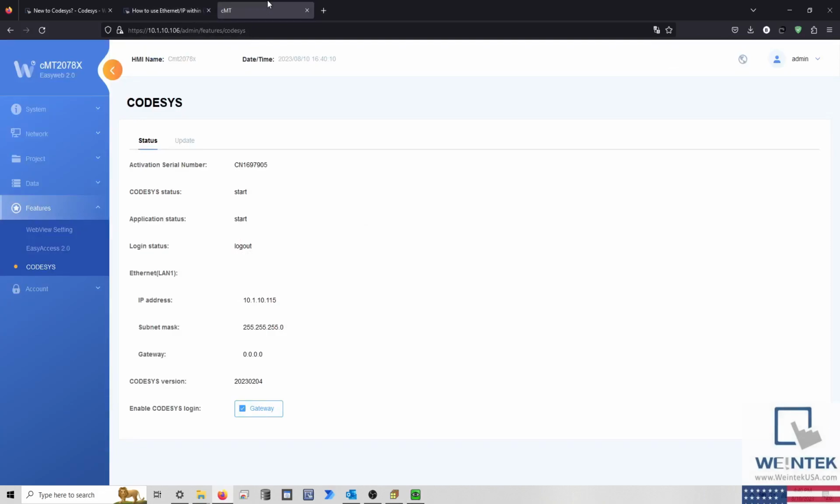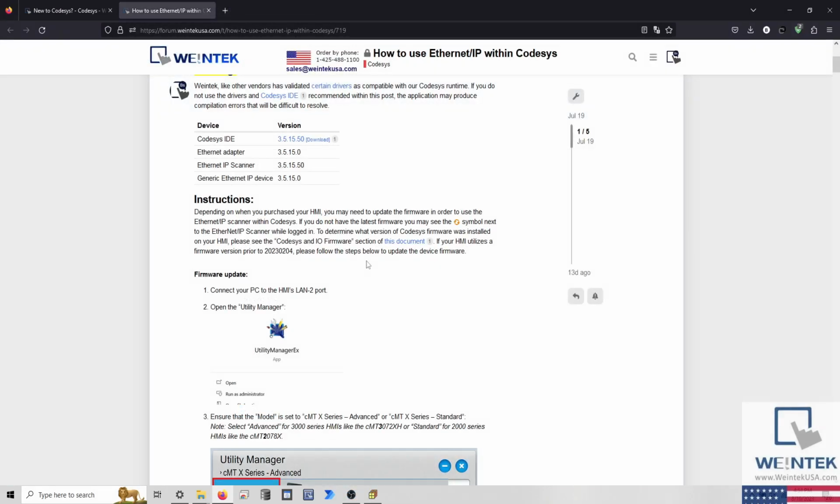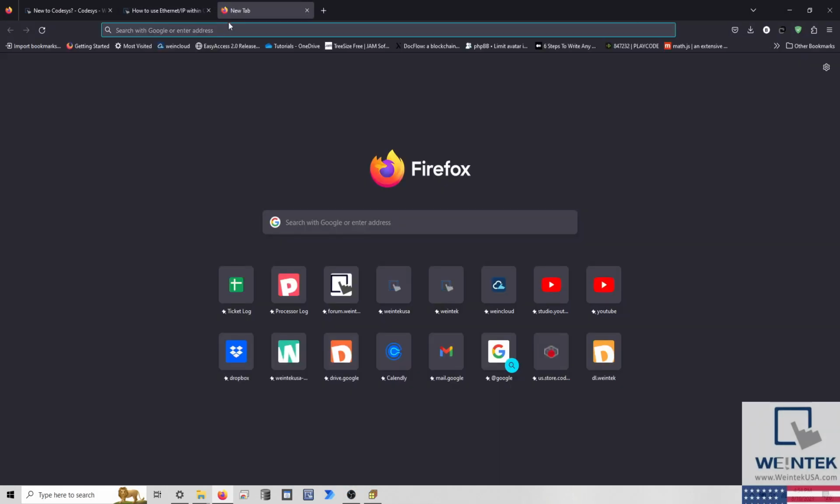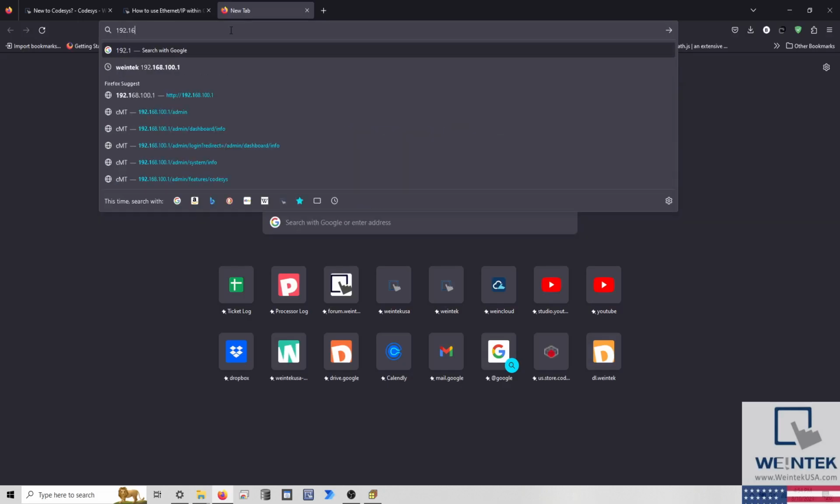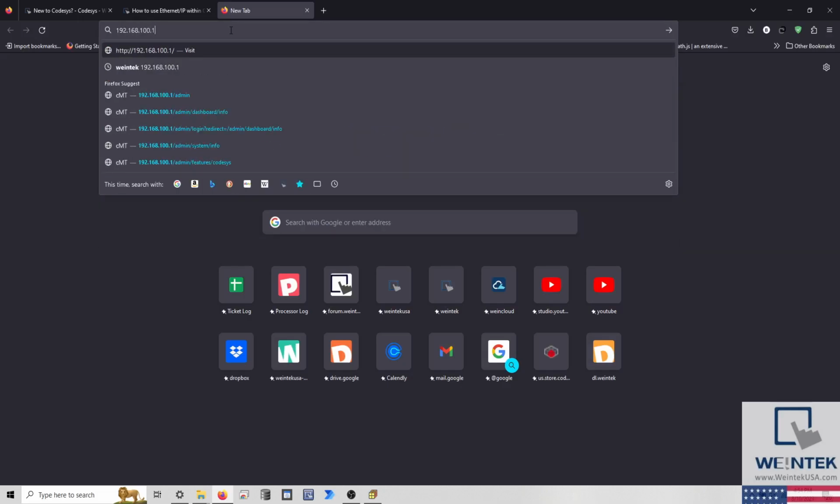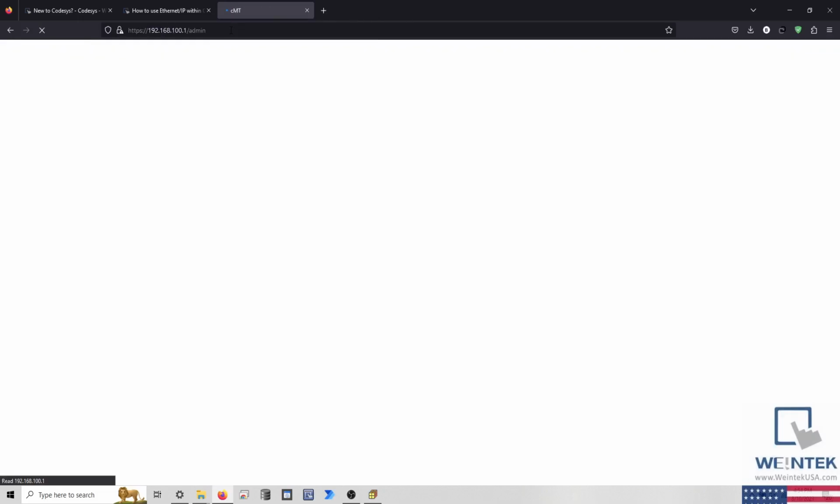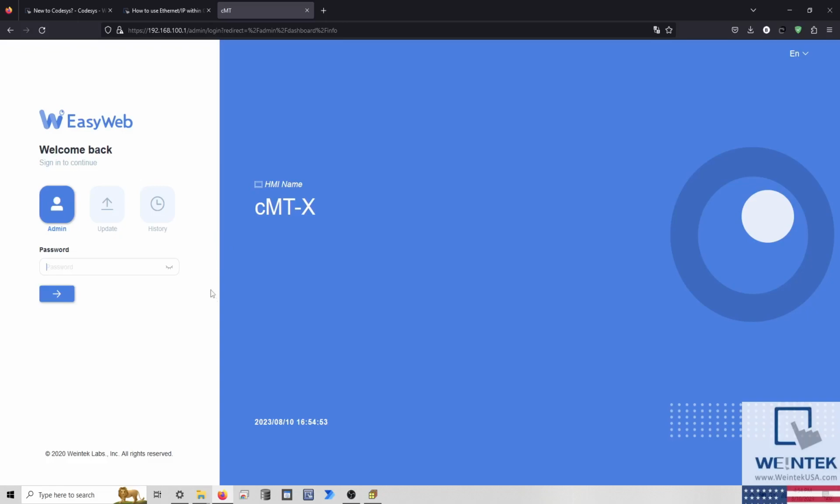On a screenless HMI like a CMT SVRX 820, the firmware can be found by selecting Codesys within the Features tab of the web server. To access the web server, connect your PC to the HMI's LAN 2 port and enter the IP address into your browser. The default IP address of our CMT SVRX 820's LAN 2 port is 192.168.100.1. Please make sure your PC is on the same IP subnet as the HMI or the connection will be unsuccessful. To find the default IP address of your HMI, please download the corresponding product manual from our forum.